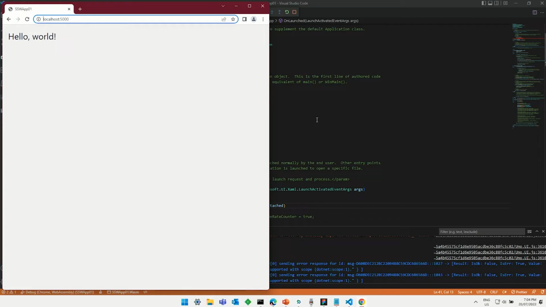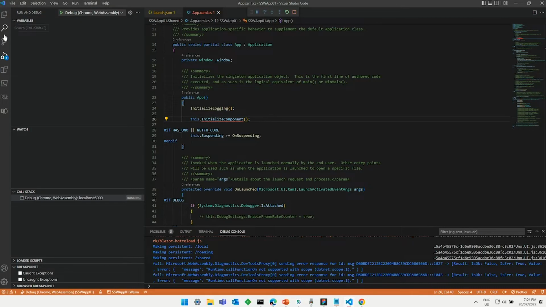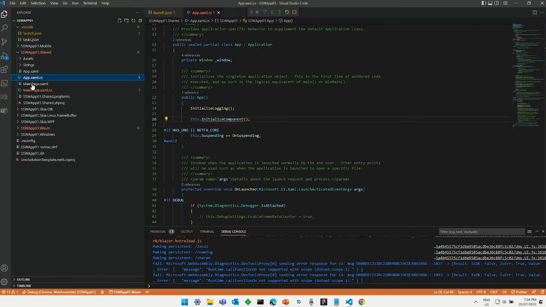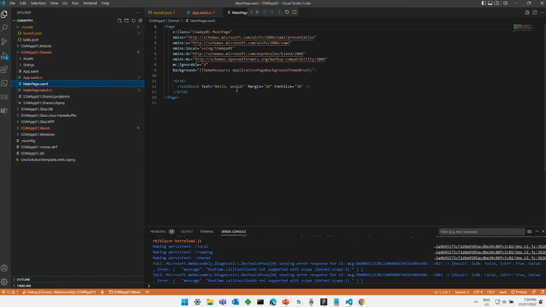Okay, the app doesn't look particularly great right now, so let's add a little bit of functionality. So I'll come back to my files. I'll go to our main page where you can see the XAML for our Hello World. I'm going to add in a slider here. And you'll notice immediately that we're getting some IntelliSense, both for the XAML, and you'll get it in C# as well.